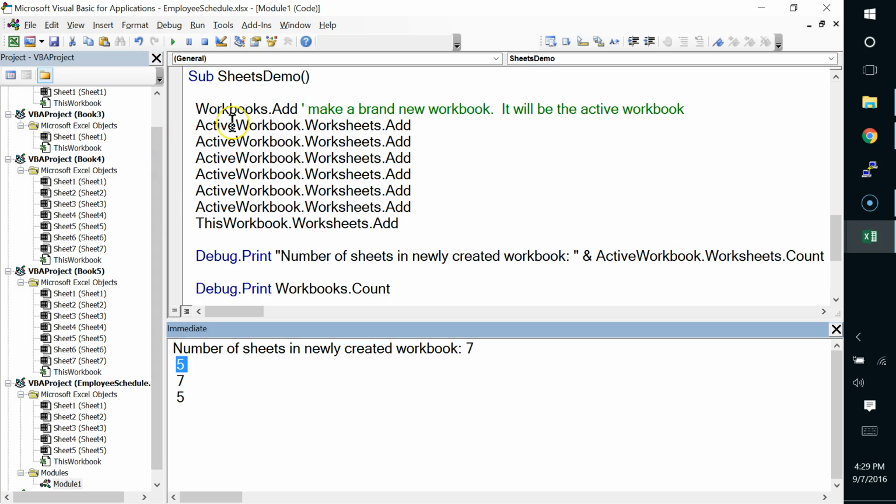So far, all we've done is, we know we can get to the active one, or we can go to the one that has the code. But now I've got 5 of these things open. I can only get to 2, the one that's active and the one that has the code. So how do I refer to the others? Here's how we can do it. There are several ways to refer to it.